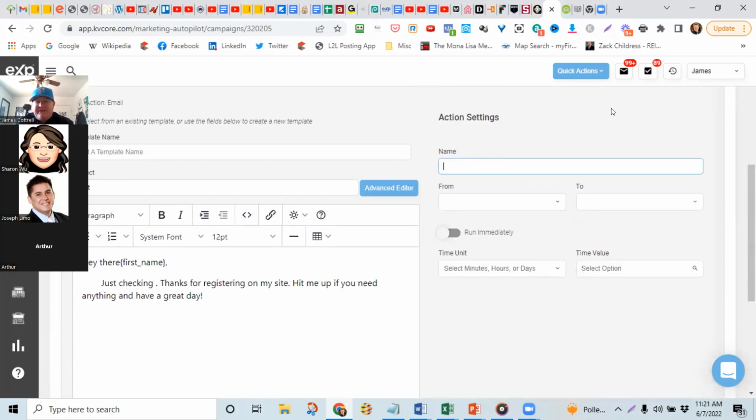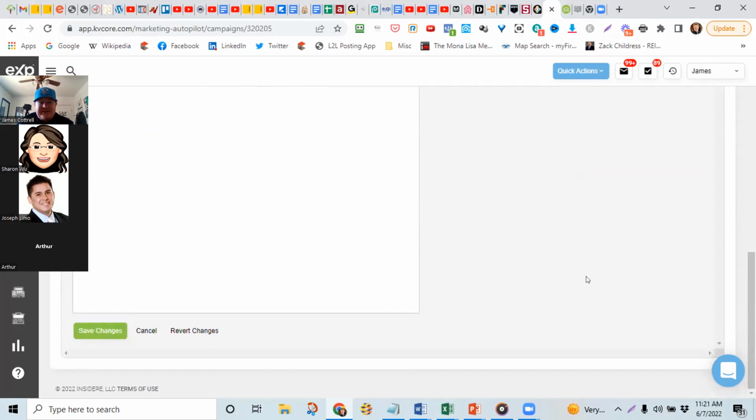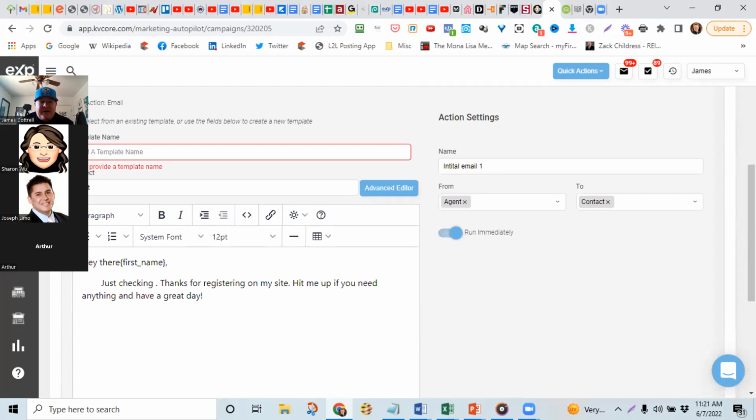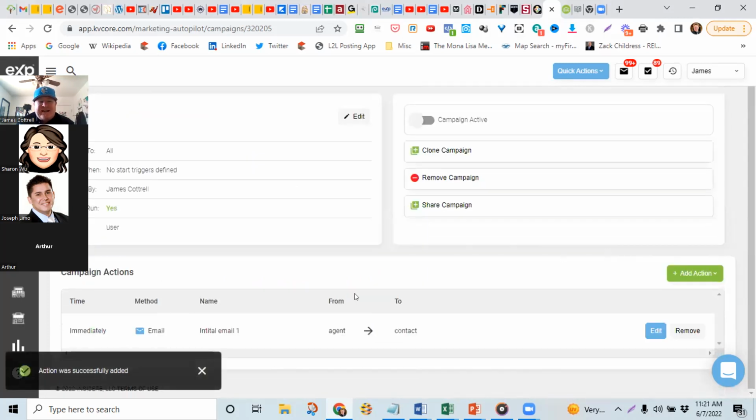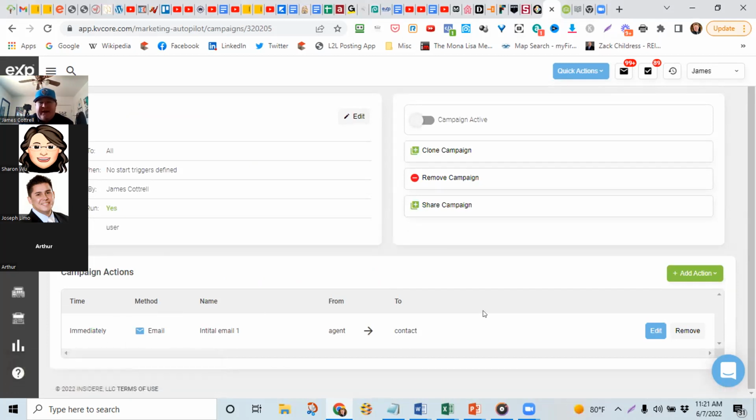So now I'm going to hit the action settings. I'm going to put email 1, initial email. I'll just put initial email 1 from, and then you need to select agent to contact. You saw that it automatically populated, and I want it to run immediately. I want this to go out immediately. I hit save changes. And oh, I got to add a template name. Testing 1. Because see, by doing that, it just created a template now in the template section that I could pull into multiple campaigns as I'm creating them.